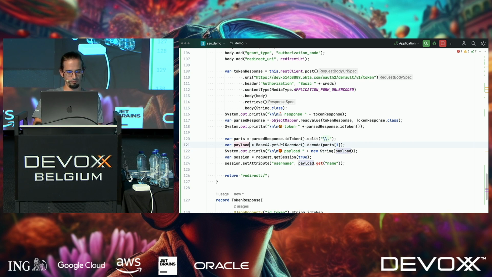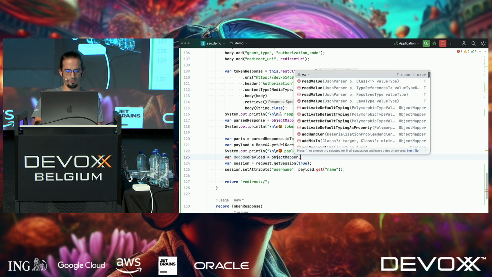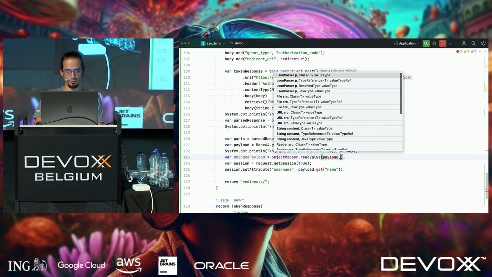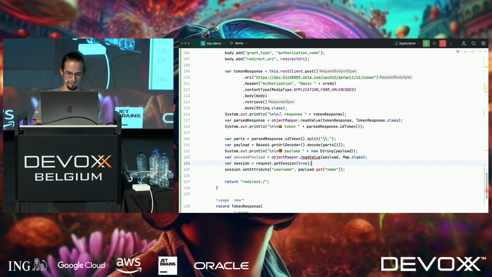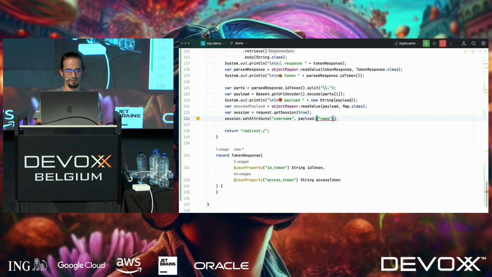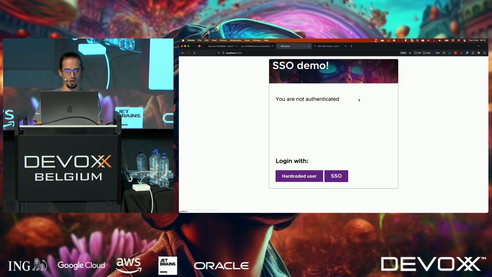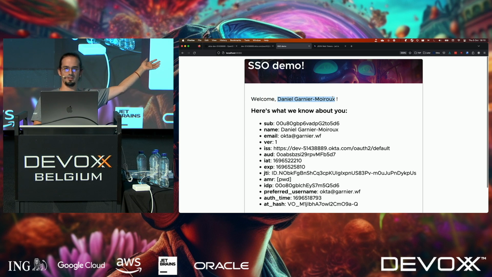So this is the string payload, and what I want is the decoded payload. Decoded payload: object mapper, read value from the payload, put it in a map, because, you know, types, overrated. Why do we do Java? Okay, perfect. And then from the decoded payload this time, I can get the name and put it in username. Beautiful. And then in the session, I can also set an attribute, I call them attributes, to show what's in the token. And I put the whole decoded payload here, which is a map. Okay, and so if I've done my job correctly, I click on SSO, and welcome, Daniel Garnier Moiroux, that's me.